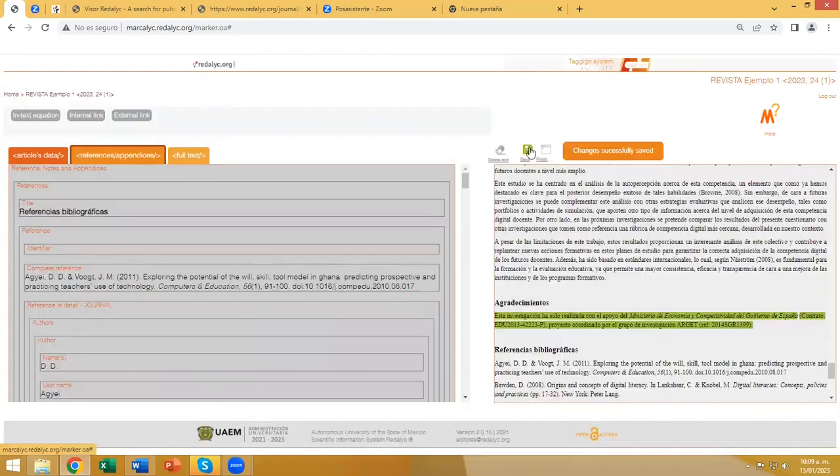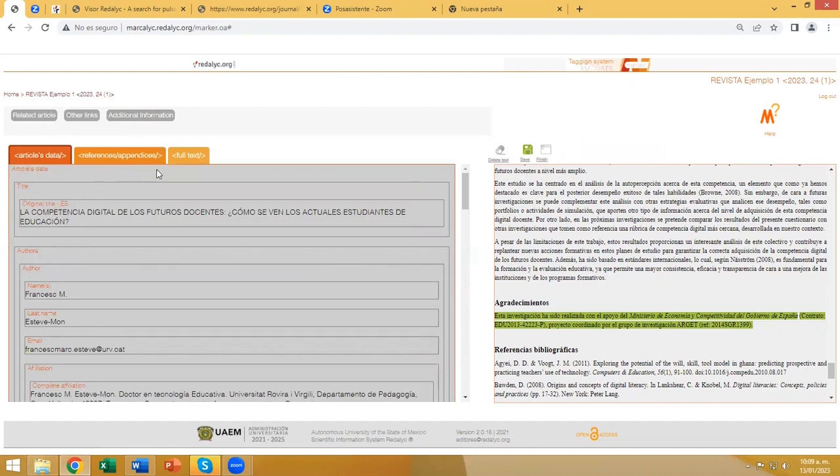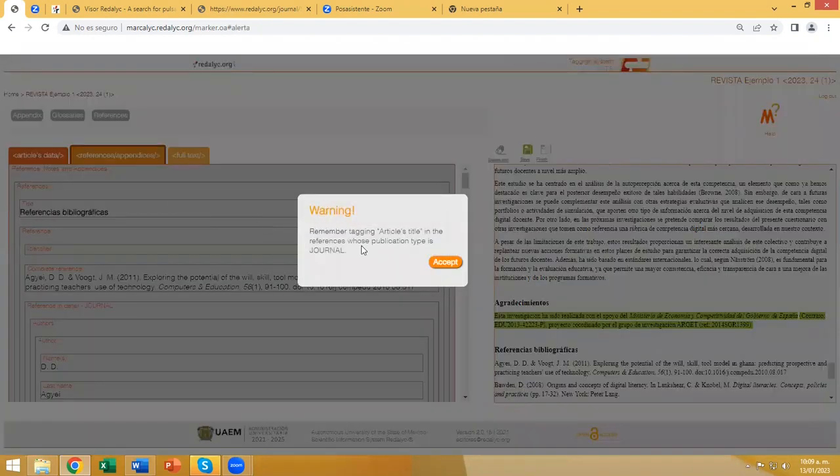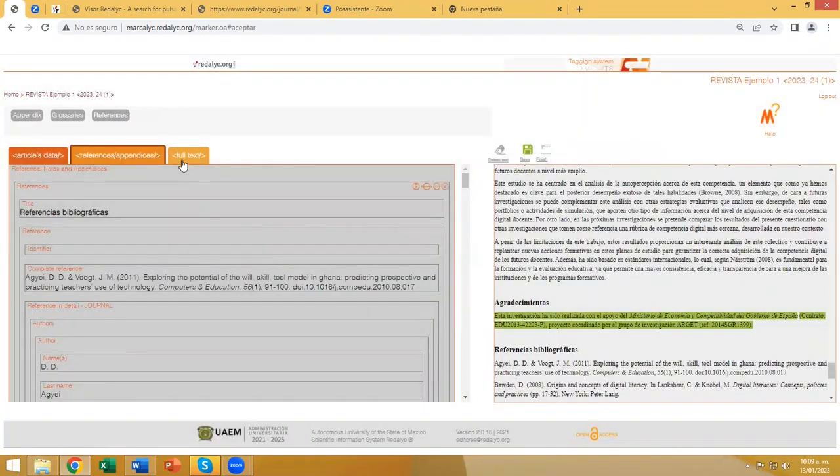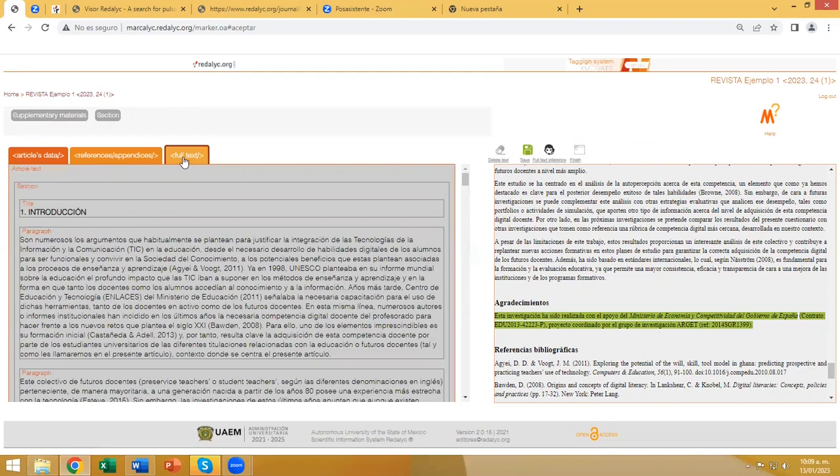We save the progress, and we are done with the articles data, that is the front, the full text, that is the body of the XML, and the last part of the XML, that is the back, the references. Remember, every time you click here, the warning will appear. So we are finished, but remember, there are 3 wizards in Marcalyc. We have just used 2.